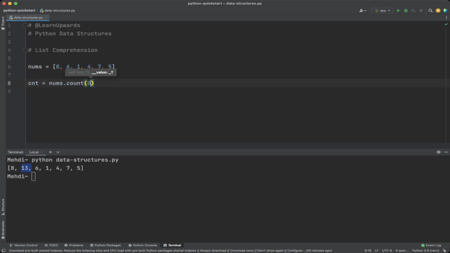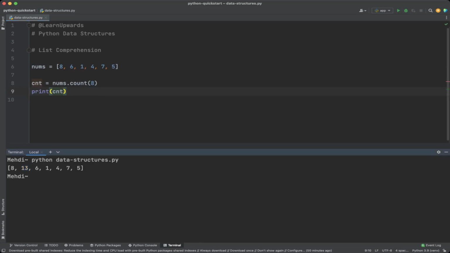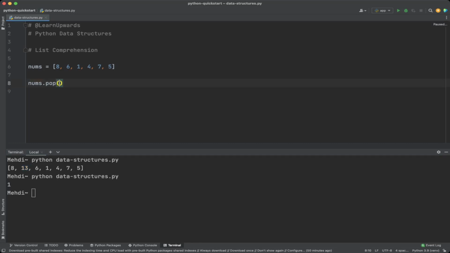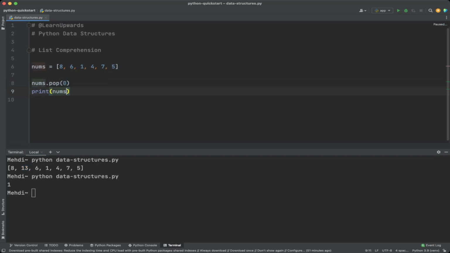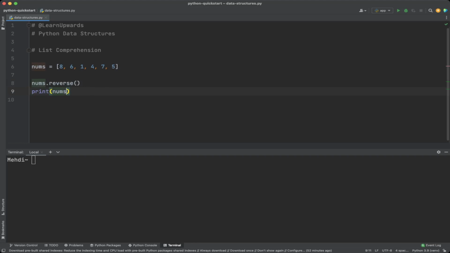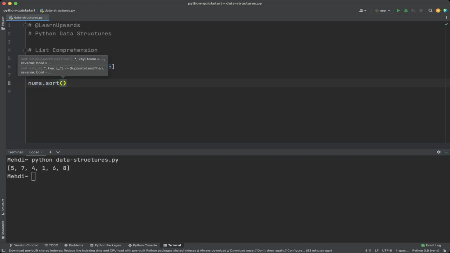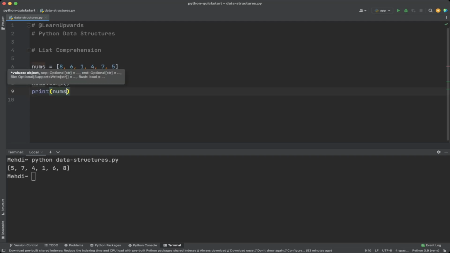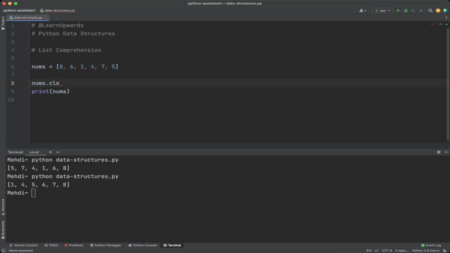Count method returns the number of elements with the required value. Pop removes the element at the required position. Remove function removes an item with the desired value. Reverse method reverses the order of the list. Sort method sorts the list in ascending order. And clear method removes all the elements from the list.